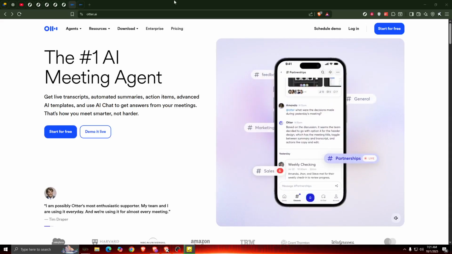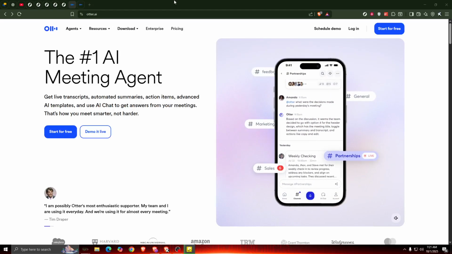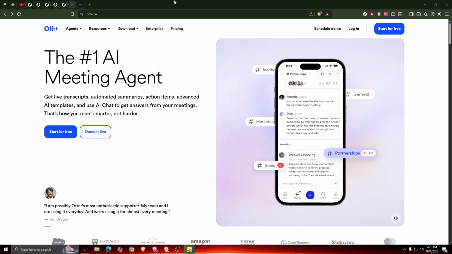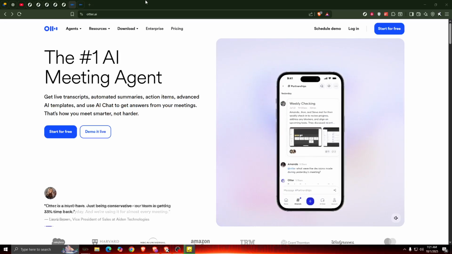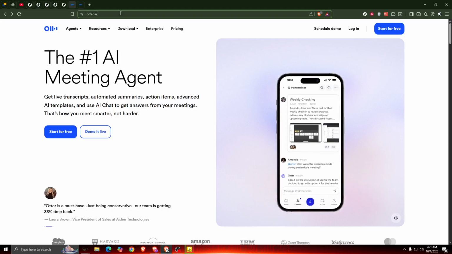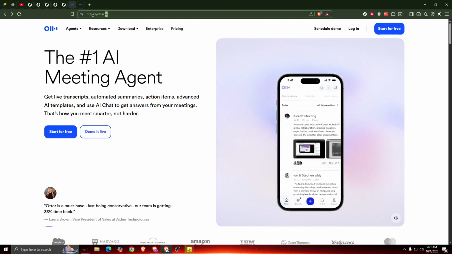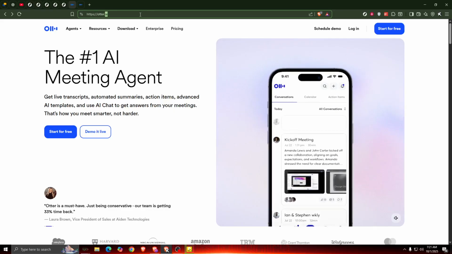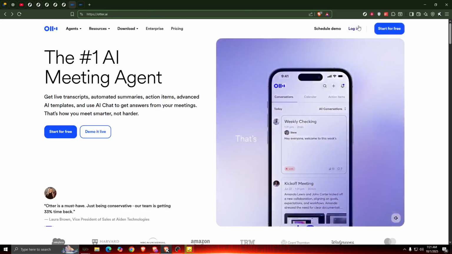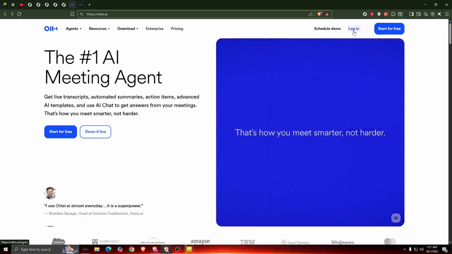First, we'll begin by heading over to the Otter.ai website. Open your preferred web browser and type in the URL, or you can search for Otter.ai in your search engine if that's easier. Once you're on the home page, direct your attention to the top right corner of the screen. There, you'll notice the login button. Click on it to proceed.